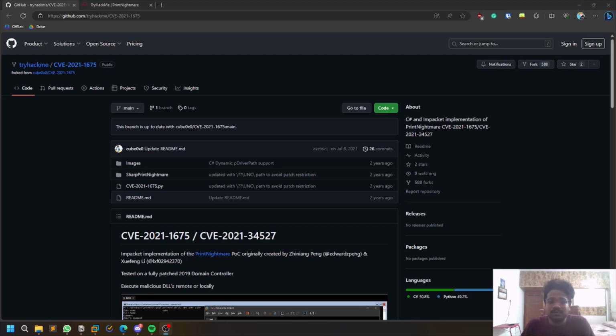This PrintNightmare is not a recent vulnerability. It's been there for a while. It's a CVE-2021, as you can see on the screen here. It got introduced in 2021, and the reason I'm covering it is that PrintNightmare is nothing but leveraging the print spooler service, which is a printer relay service, to gain privilege escalation.